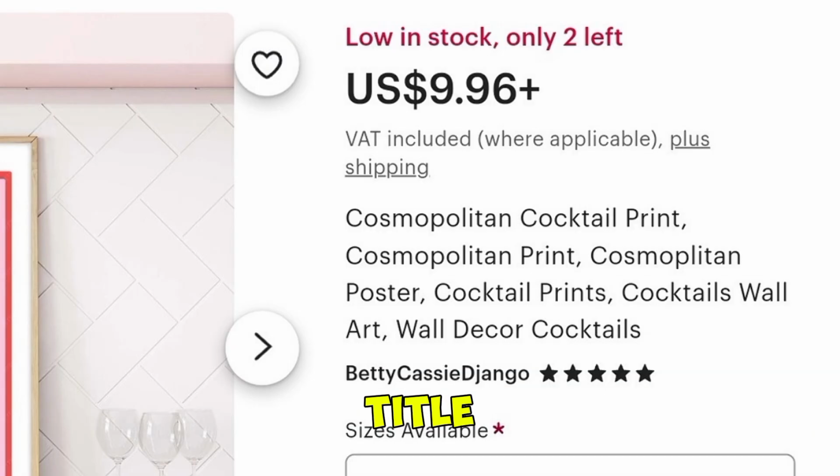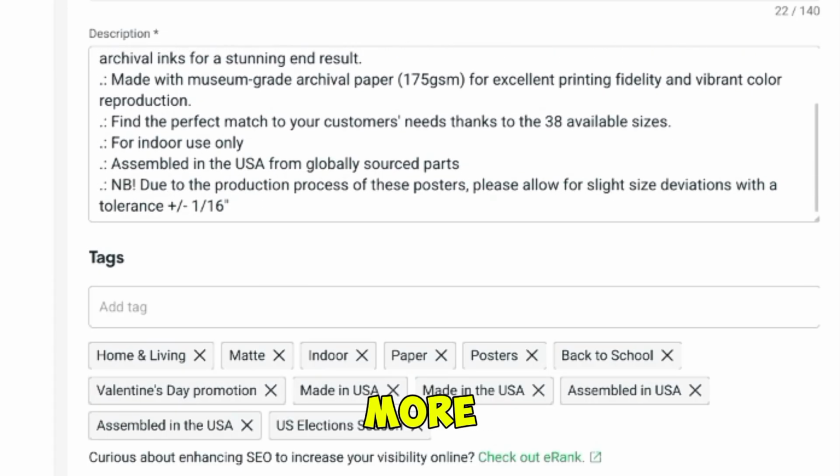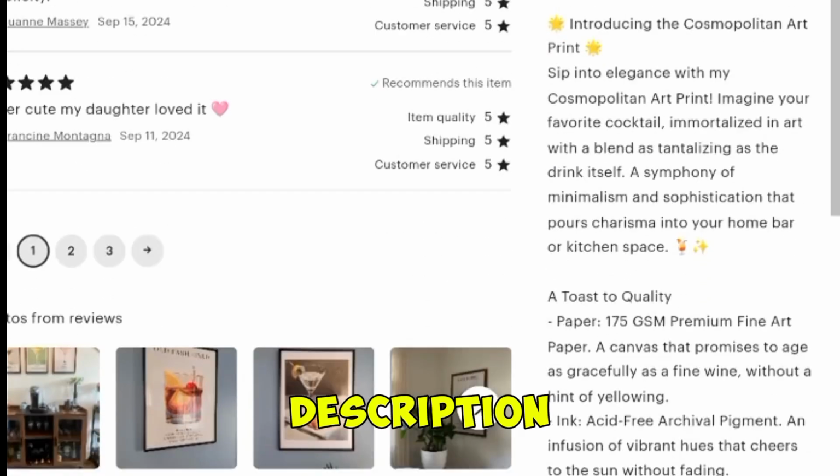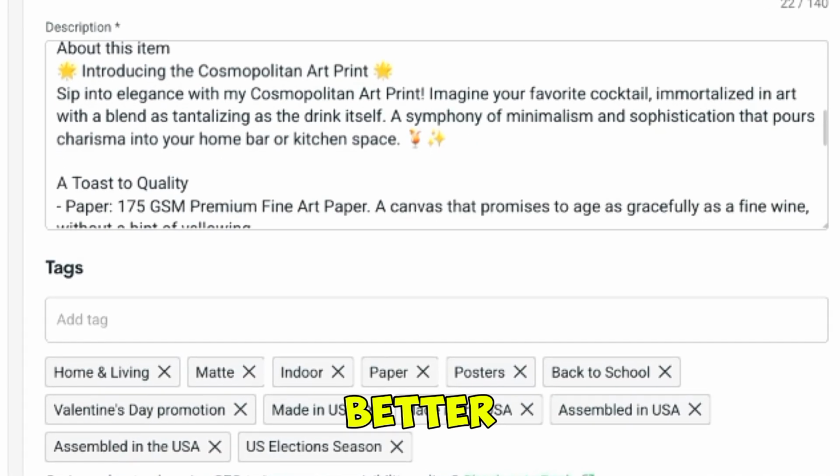For the title, take inspiration from your competitor's title to create your own. When it comes to description, Printify provides basic information about the product material, but you can add more to it by copying your competitor's description and refreshing it using ChatGPT. Then tweak a few words to better match your product.